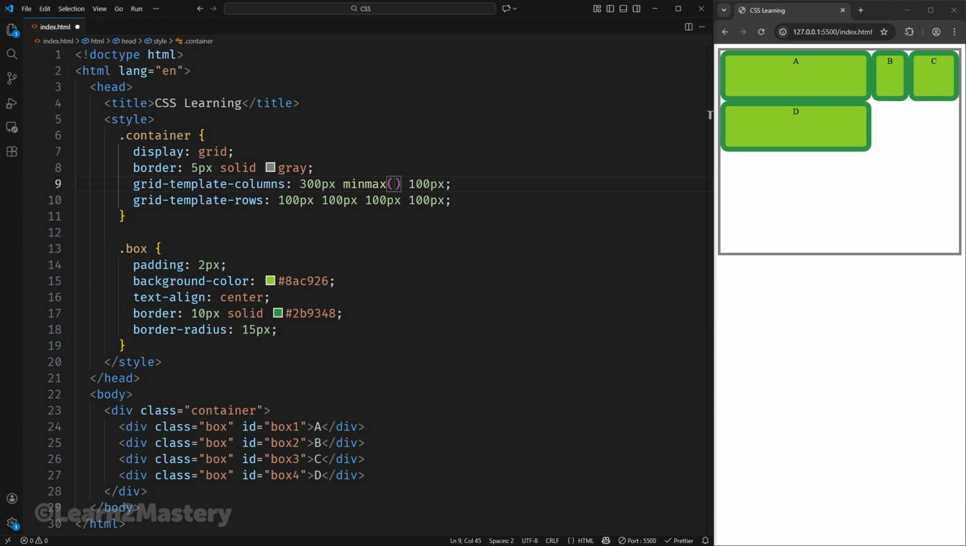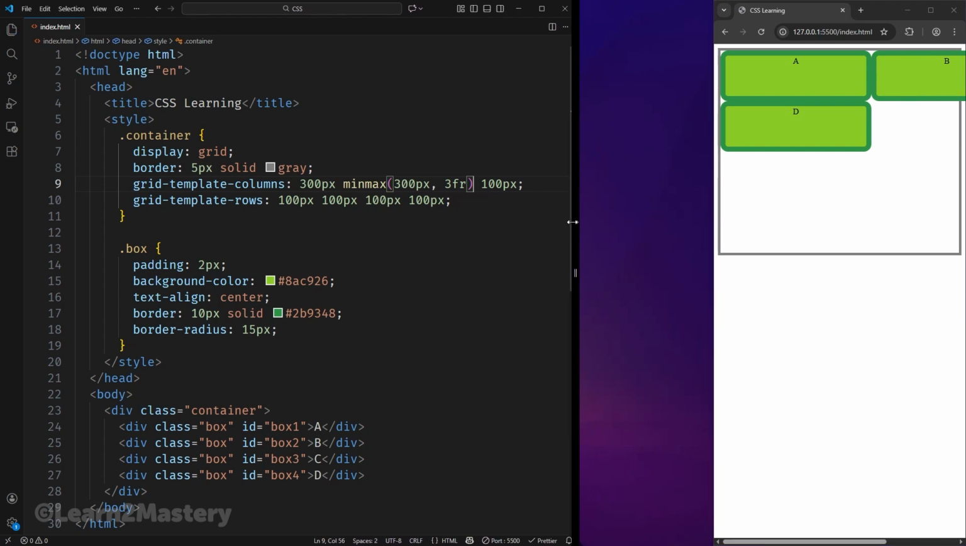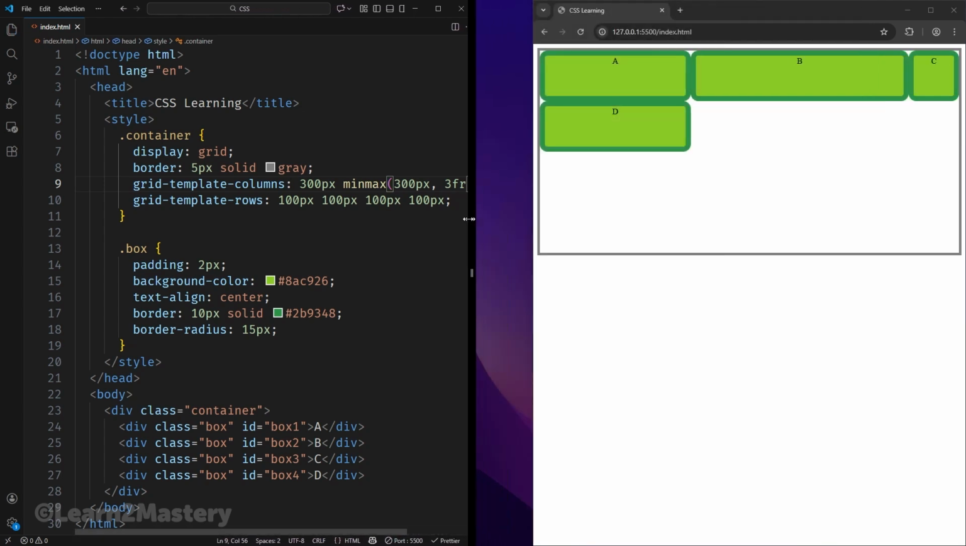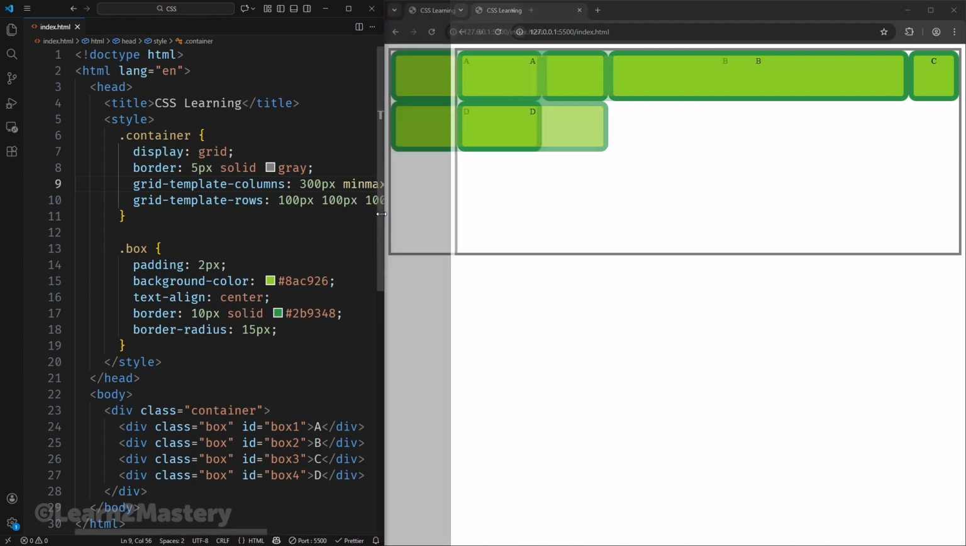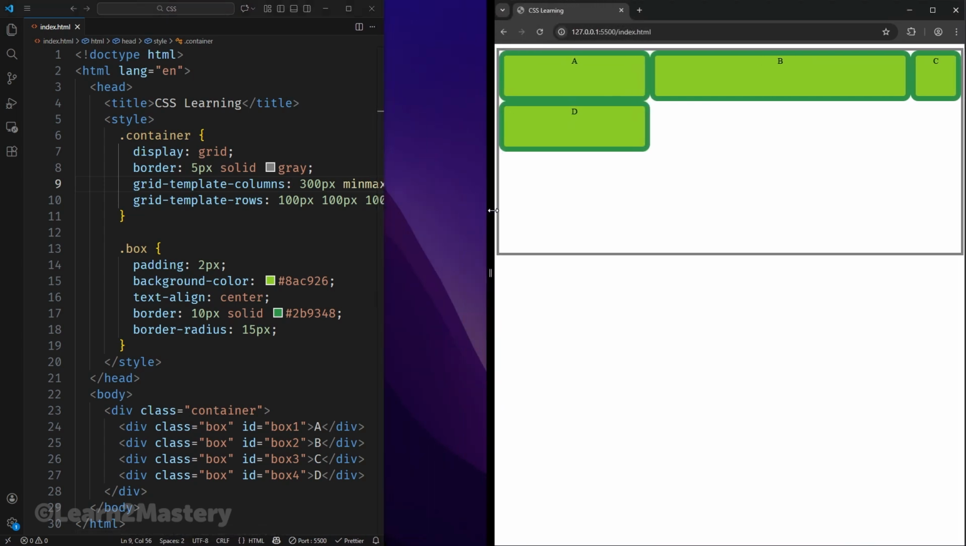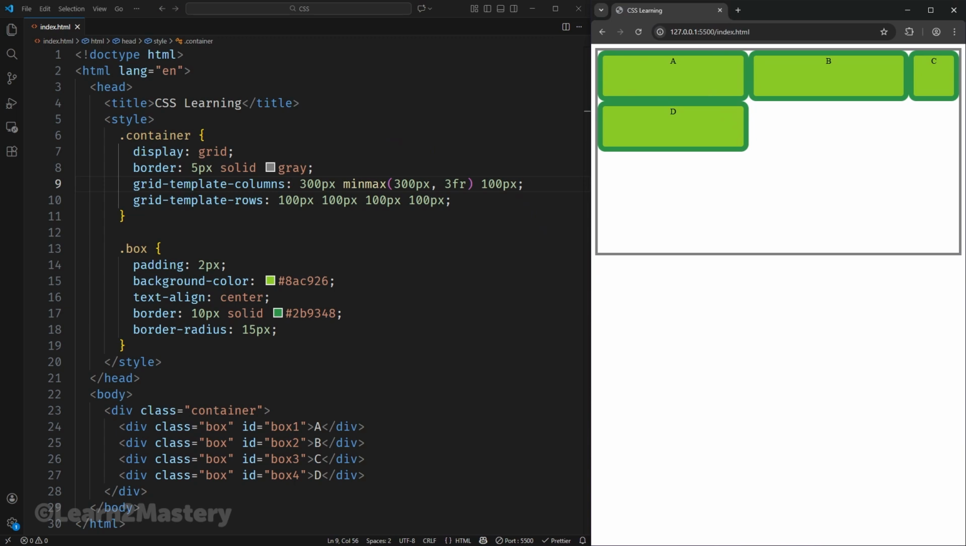Inside the parentheses, we give two values. The first one is the minimum size, and the second one is the maximum size. I'll set the minimum to 300 pixels and the maximum to 3FR. Now when we resize the window, the second column will stop shrinking once it reaches 300 pixels. So this is how we can define a minimum and maximum size for grid columns and rows.